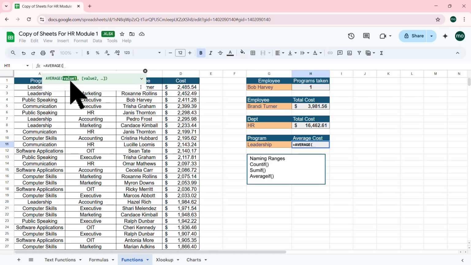We just need to specify the, let's see, this needs to be Averageif. There we go. So again, range, criteria, and the math column. So the range is program. We did name that column as program. There we go. Highlighted for us.